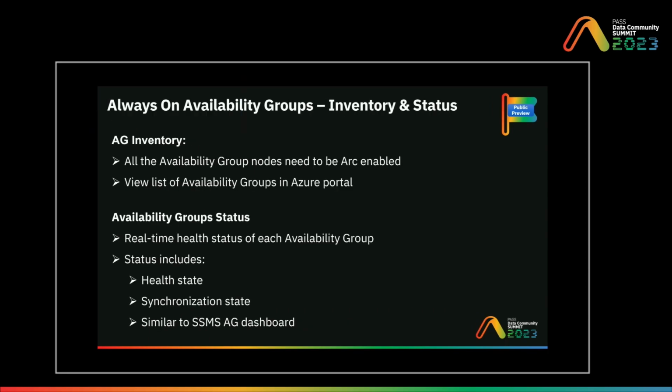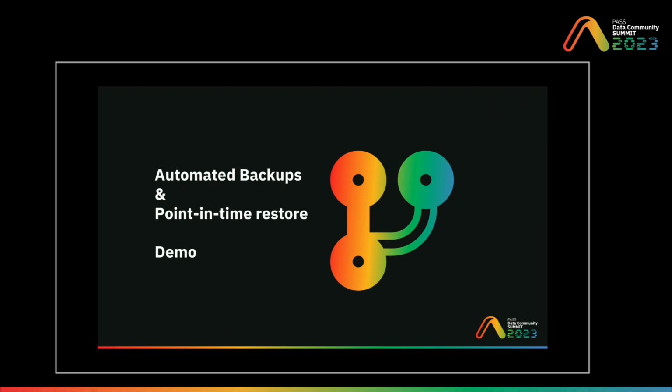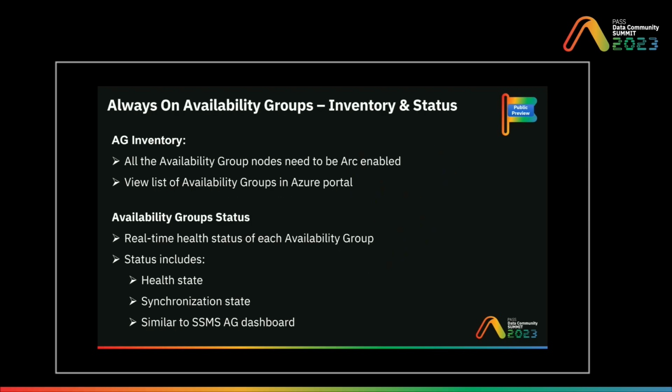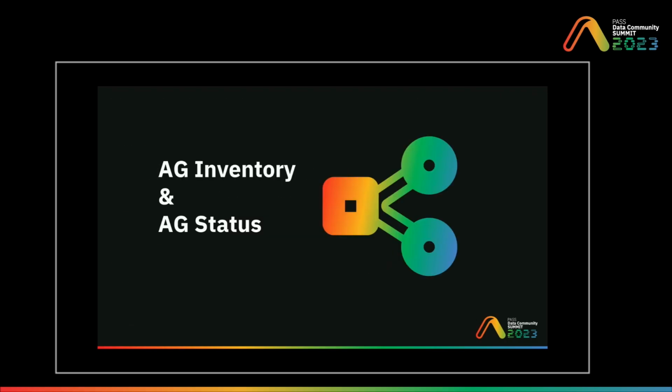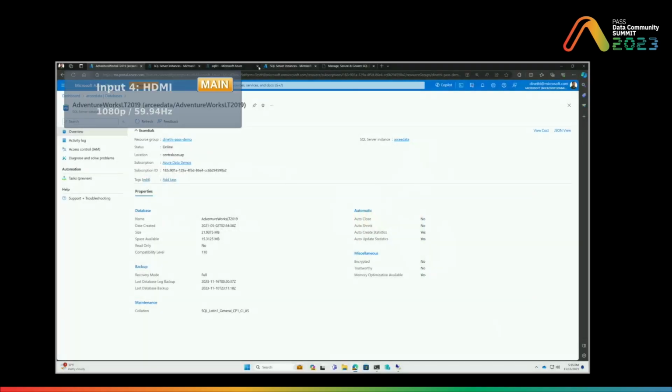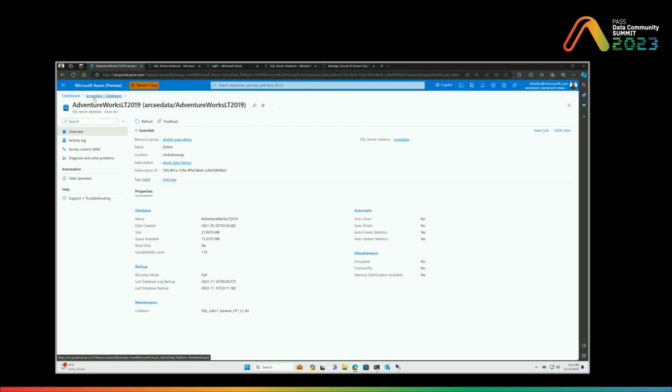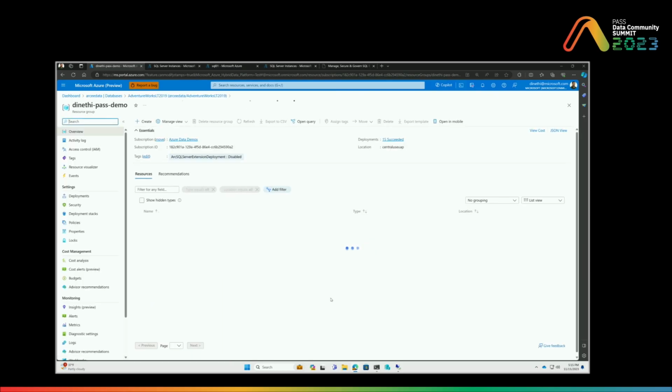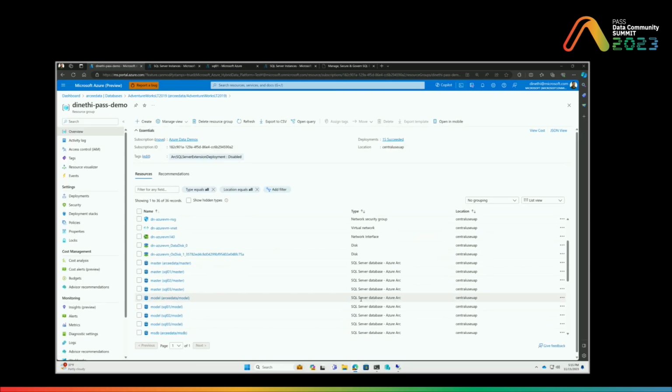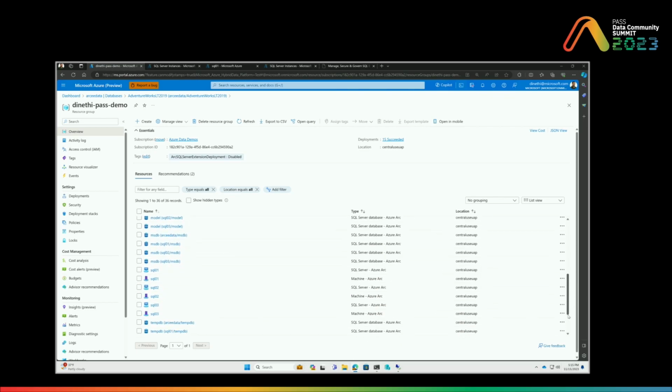The next feature we'll talk about is the always-on availability group. And switch back to this one, sorry. In the same resource group, if I go back to the resource group, I also have an AG set up. I have a domain controller and 3 SQL Server instances that are part of an availability group. So you will see SQL 01, SQL 02, and SQL 03 in this resource group.